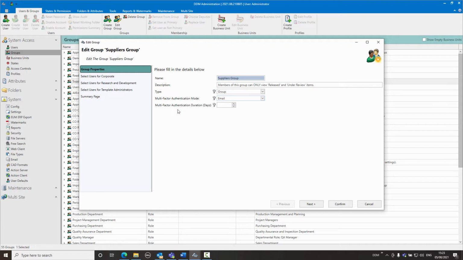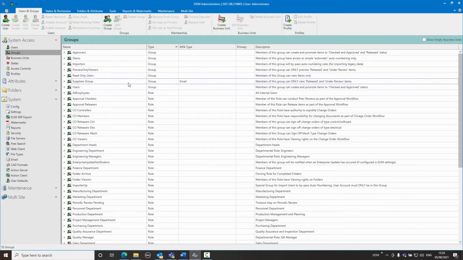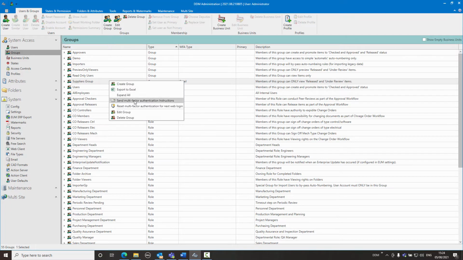And then we have the duration, so the number of days that the multi-factor authentication is valid. And in this case, we're going to set it to 0 so that we can make sure the user has to go through the authentication process. So if we confirm this, this has now been set for this group. If I right click on the group, you'll see there are some other options here. I can do this either against the group or against an individual user.